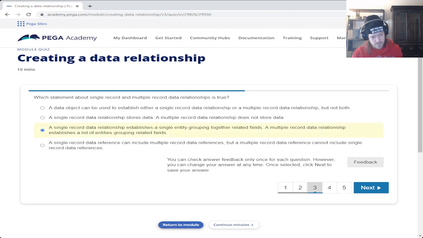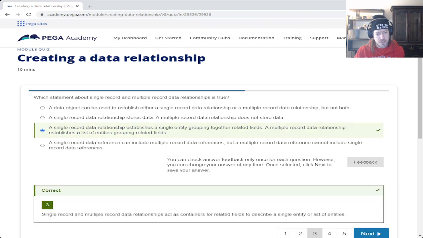This looks true right now. We'll see. A single record data reference can include multiple record data references, but a multiple record data reference cannot include single record data references. I don't think that's true either. So I believe this is really the only option out of the bunch, but let's check the feedback.